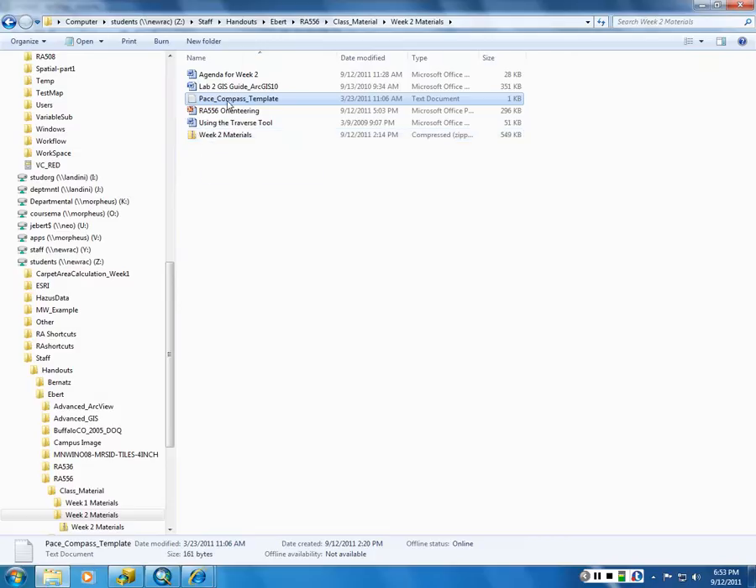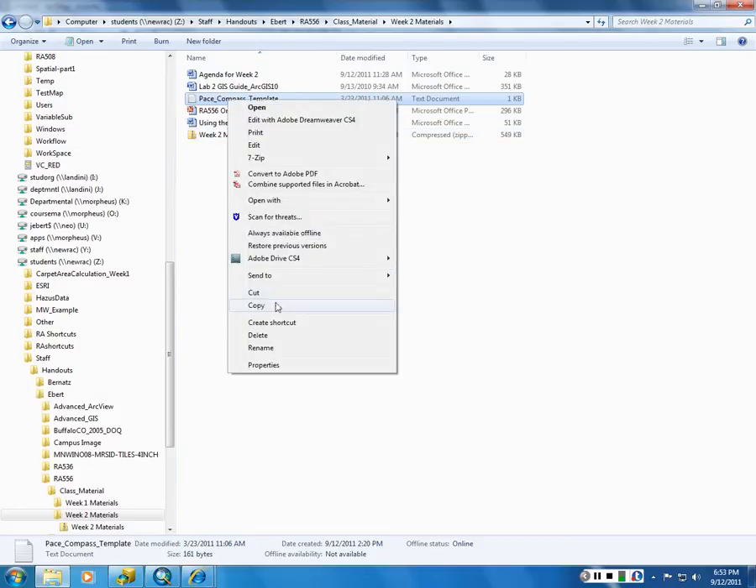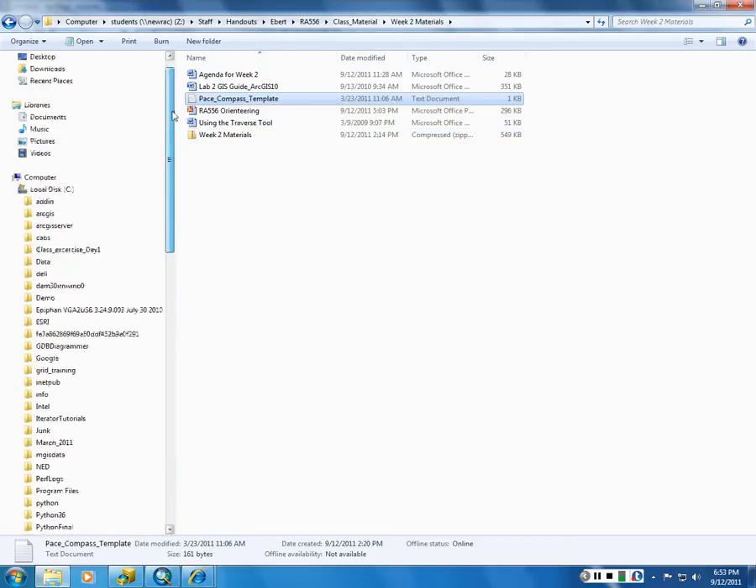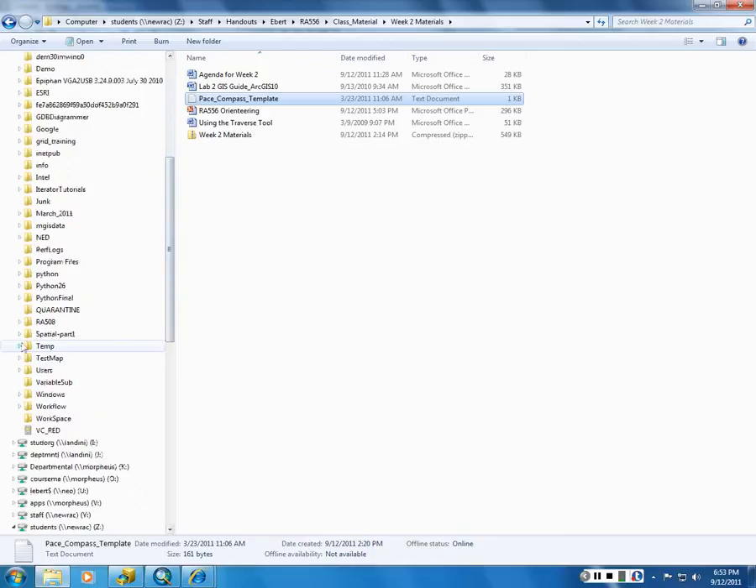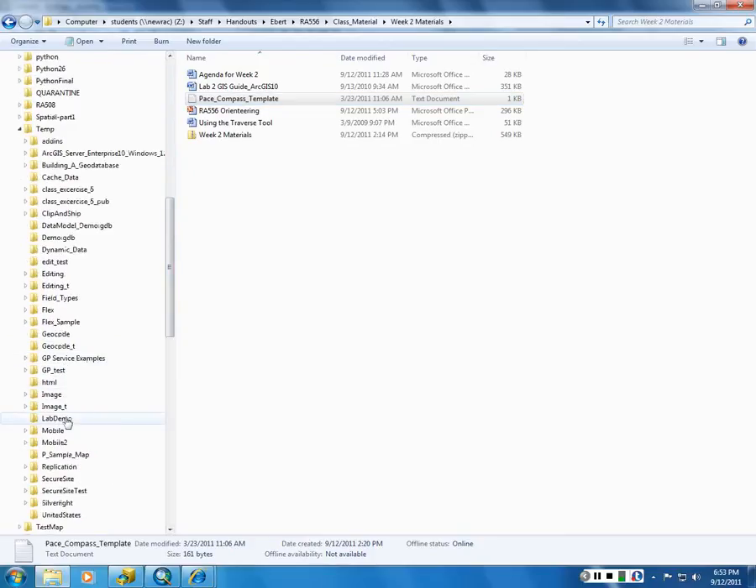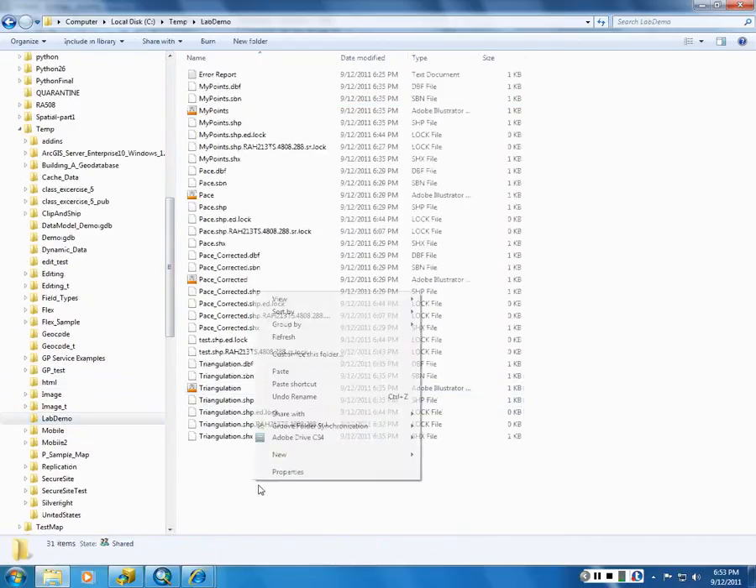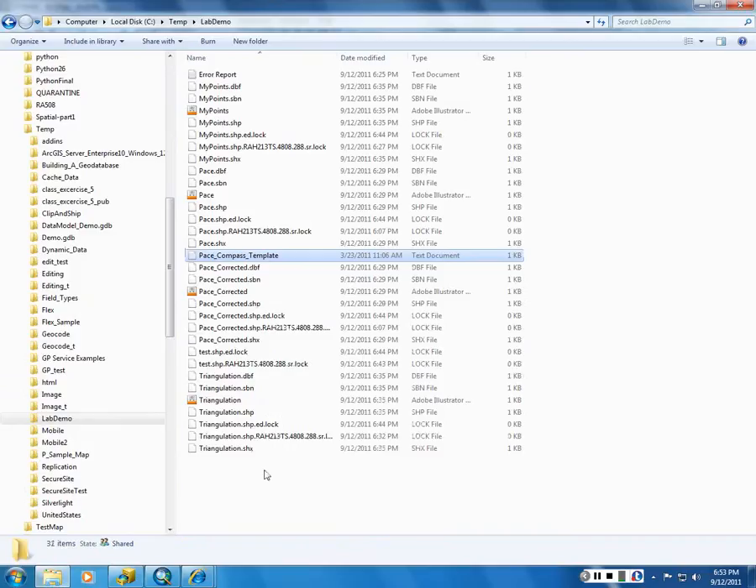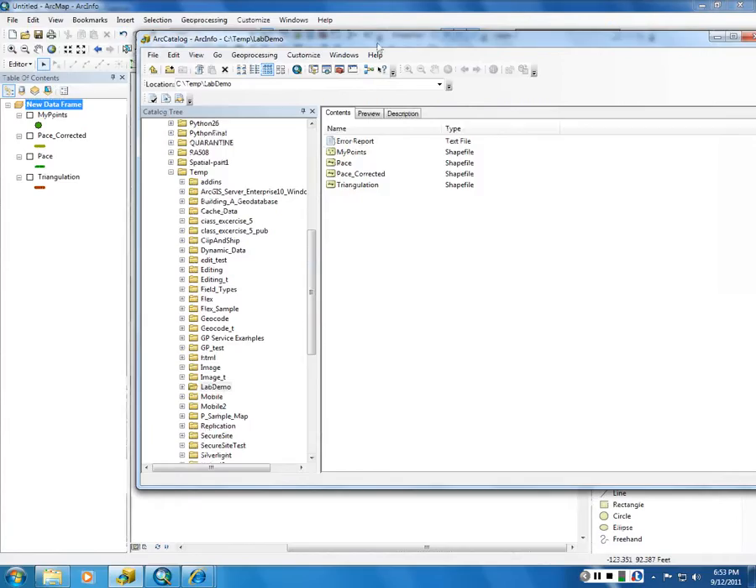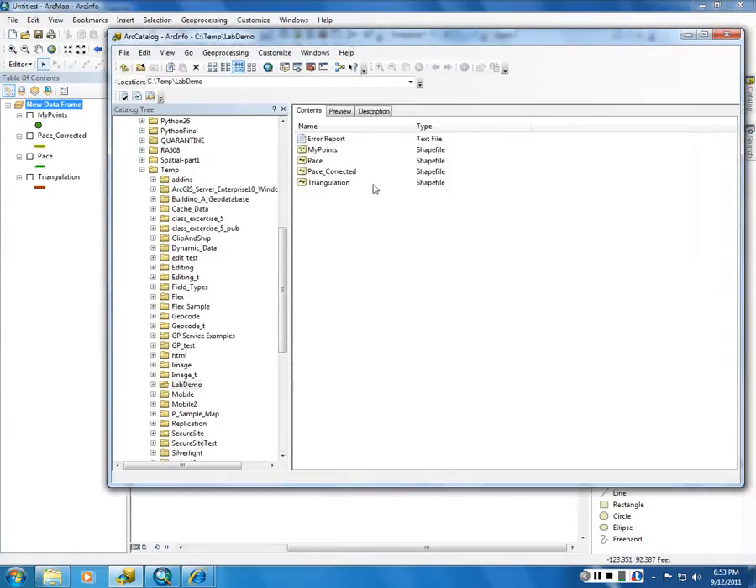Let's see what this looks like. I'm going to copy this out. I'm going to place it under my working directory on the C drive, which for me was my lab demo folder. Just going to paste that in there. Okay. Now, what we should be able to do is I'm going to show you how this works.